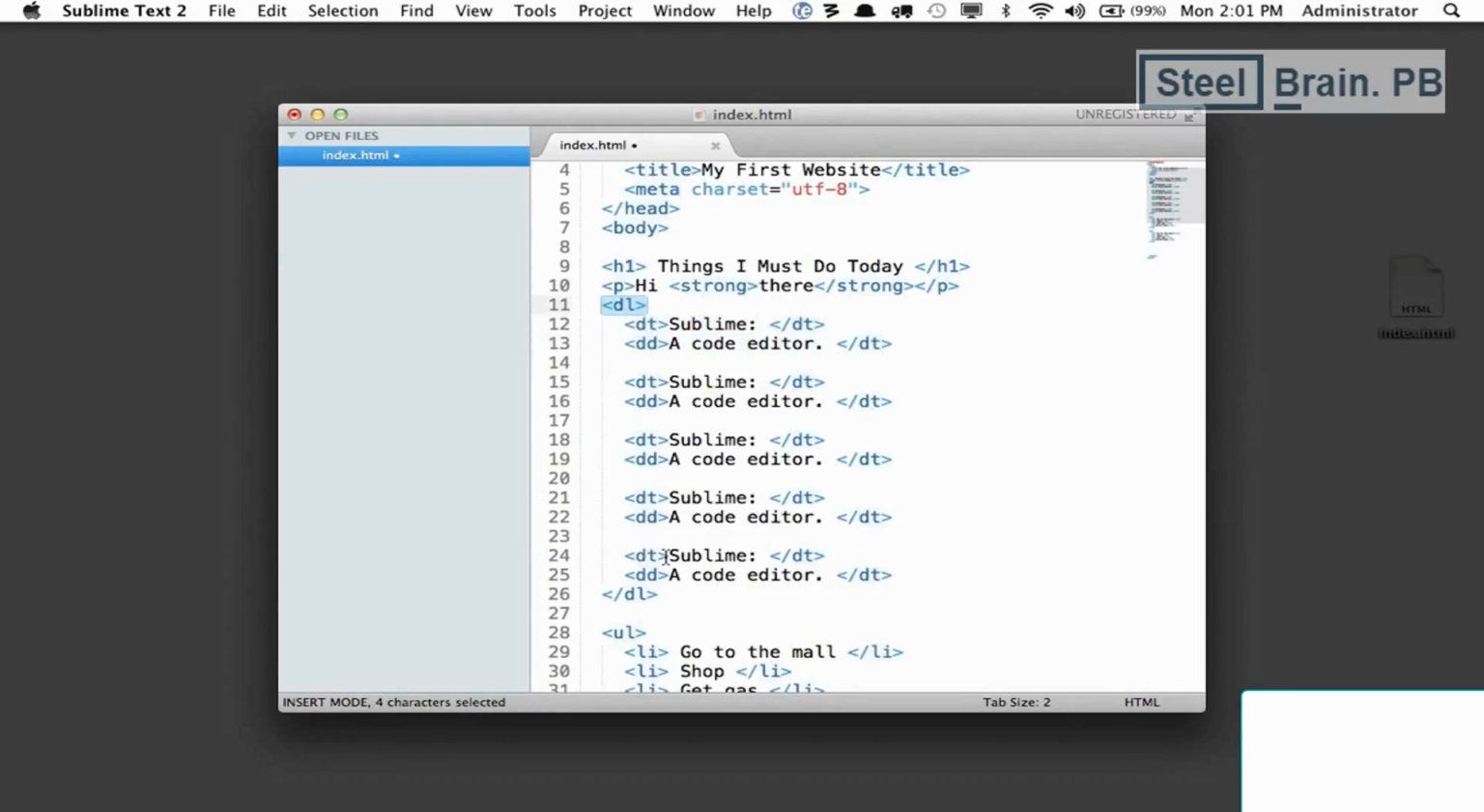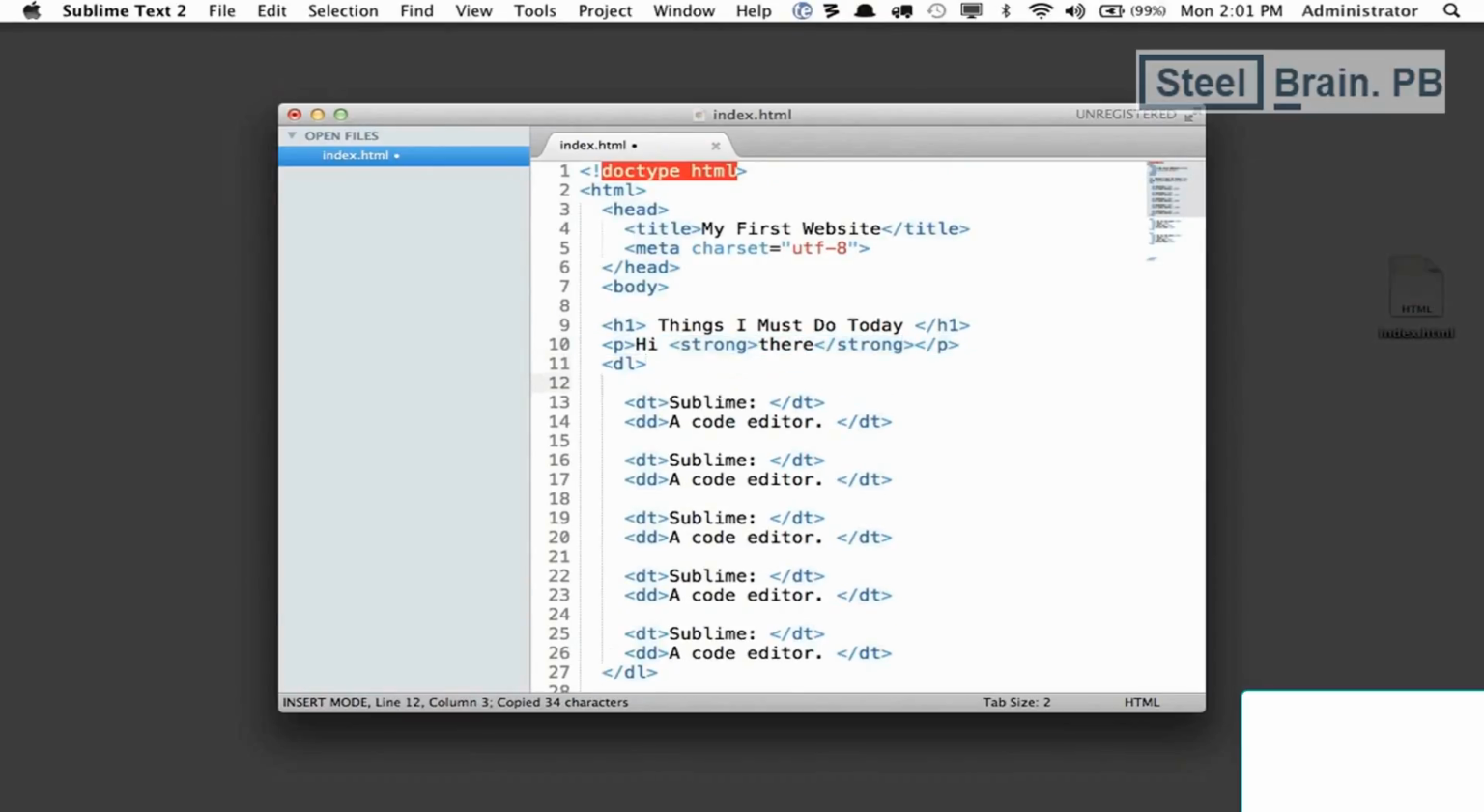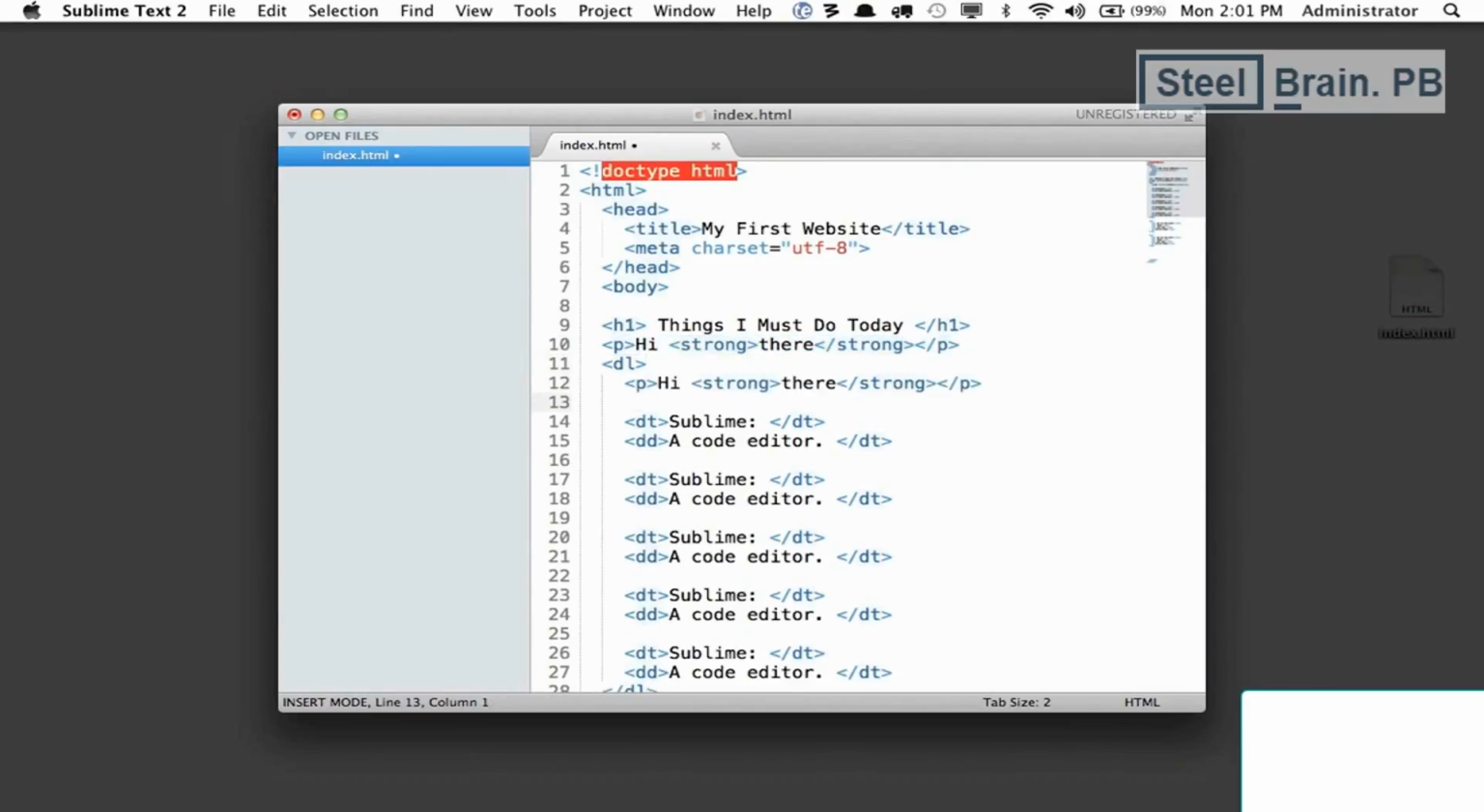So for example, the DT is a child of the definition list. This paragraph element is a child not of the H1, but a child of the body element. And we're going to take a look at that in day 4 much more specifically. But for now, it's important for you to know that you cannot simply take this paragraph of text right here and put it within a definition list. Let's see what would happen if we did though.